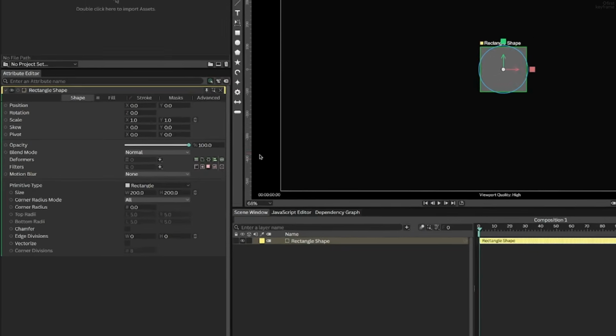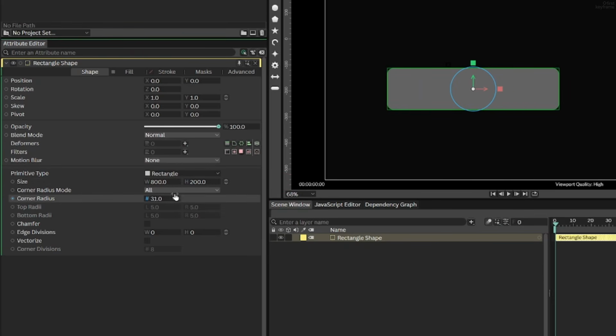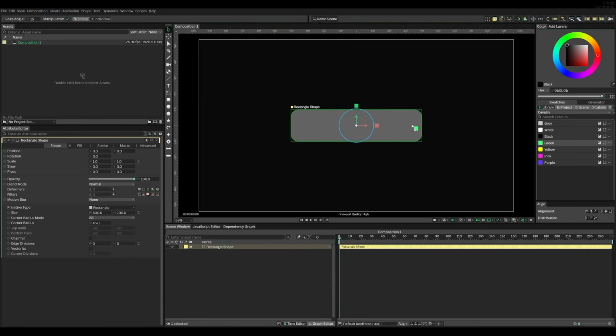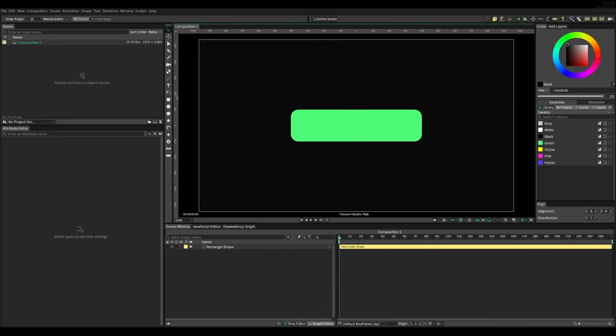So, starting off with this rectangle, I started off by widening it to around 800 just to have the general shape down, and then change the corner radius to 45. And then to have something nicer to look at, I changed the color. And now we have the first task complete.